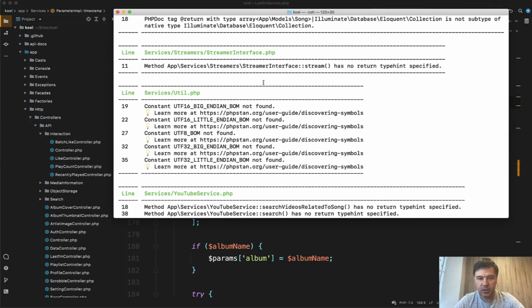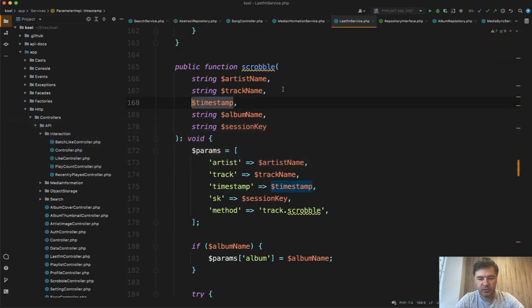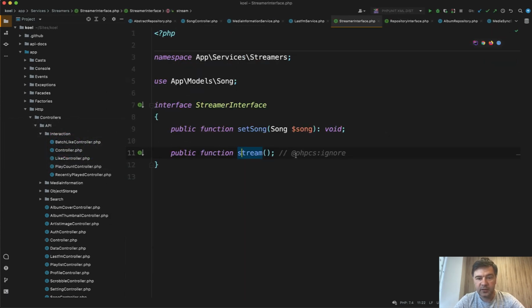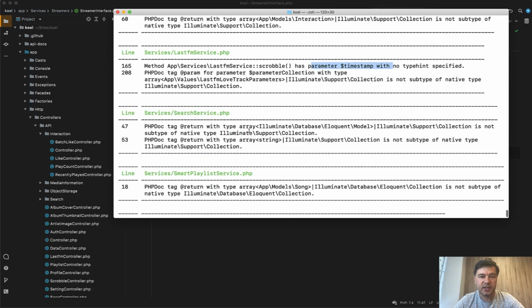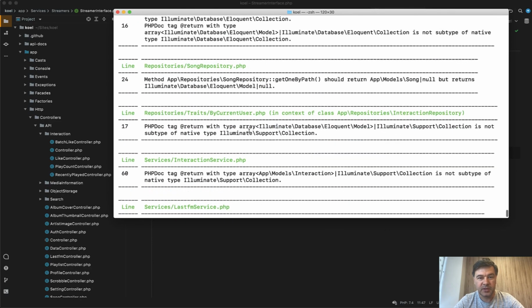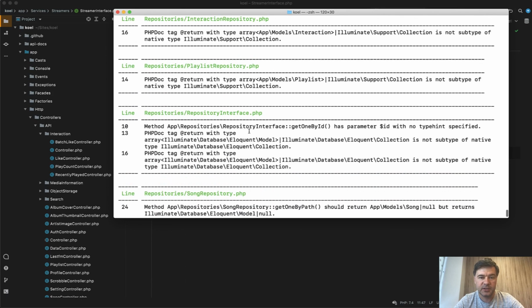Also other stuff. Streamer interface stream, let's take a look. And in here, in this project, they even specified PHP CS ignore, which is PHP Code Sniffer, another tool which I will not show in this video, but they used it apparently, which means that it would ignore that the return type is missing. Probably there is some reason for that, because it may return different types, or maybe the type isn't in the PHP types. So Larastan in this case will show you quite a lot of things missing, but you don't necessarily have to fix them. It's just a warning or more like advice.